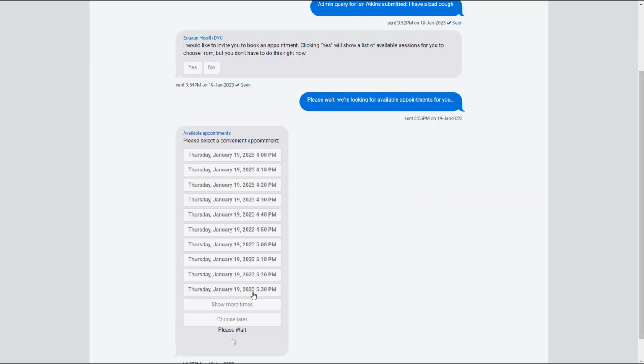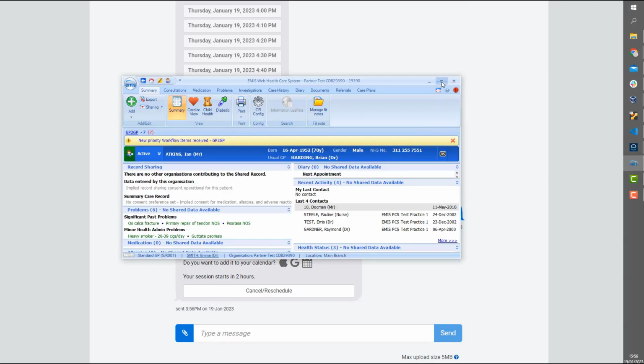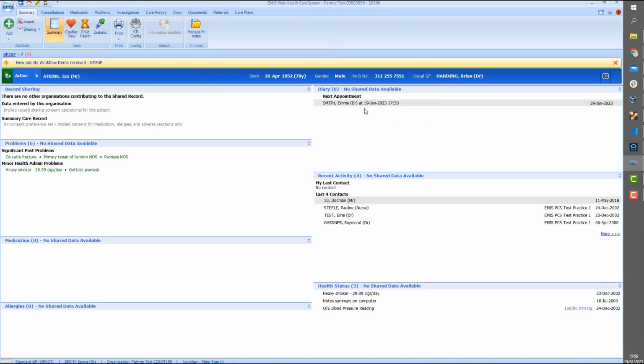It confirms the appointment time I've selected. And then it allows me to cancel or reschedule if I need to. And you can see this appointment reflected in the clinical system.